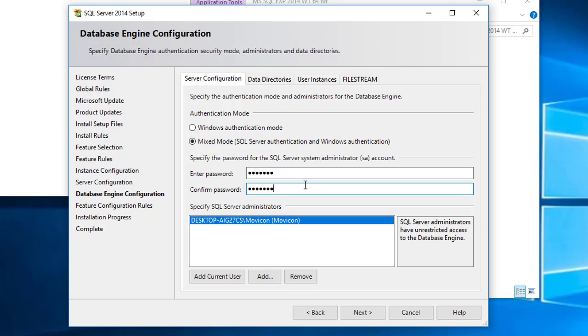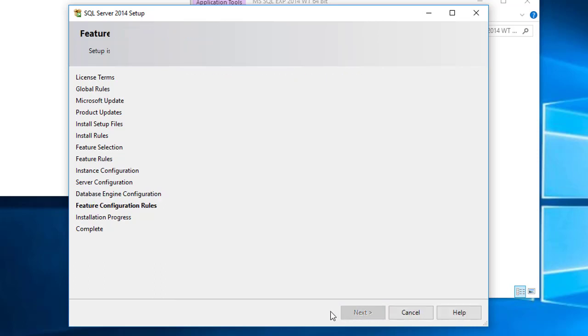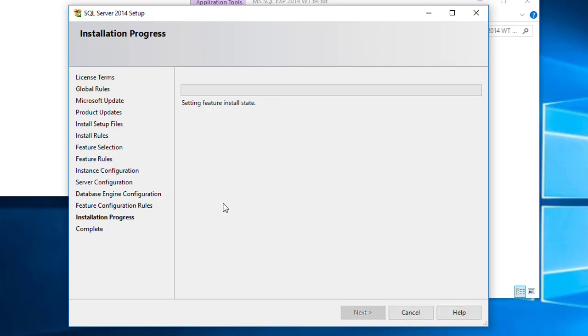So we've entered a password and confirmed the password, and we will click Next. The installation process will begin, and this will take a couple minutes, so we'll be right back.